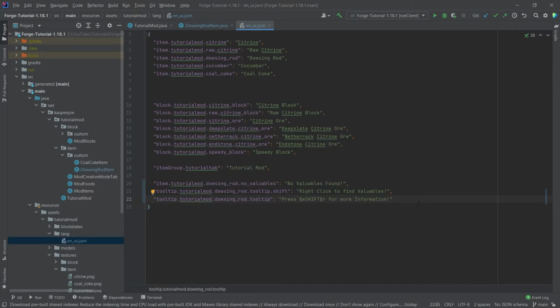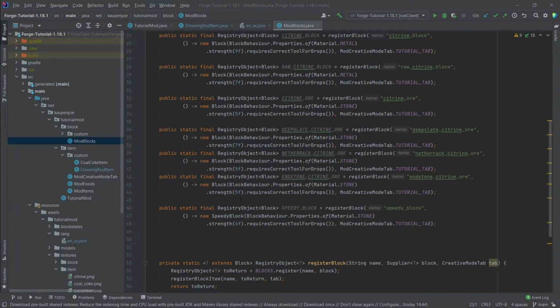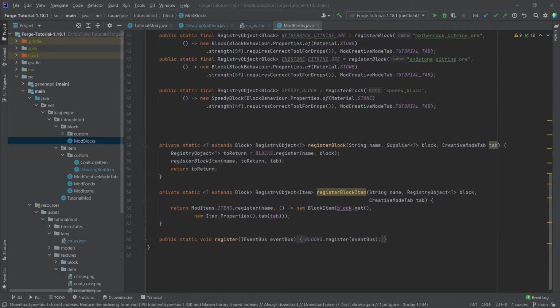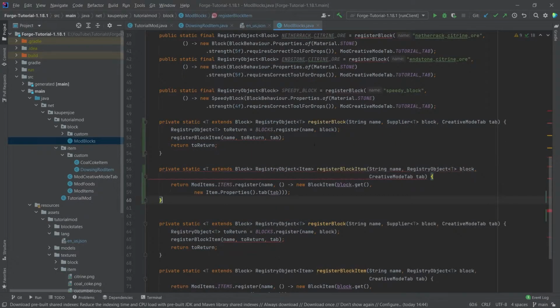Right, and now this is all fine and well, but how about the blocks? Because sometimes some people have said, well, I really want a block to also have a tooltip, and that seems to be a lot harder than the other way around. And yes, items are far easier than blocks. For the blocks, because we're creating the block item right here, we have to duplicate both of these methods. So I'm going to copy both of those methods and paste them back in.